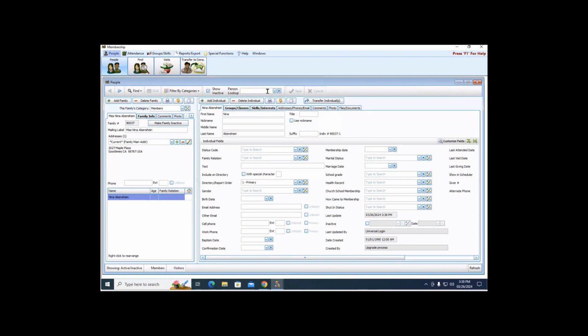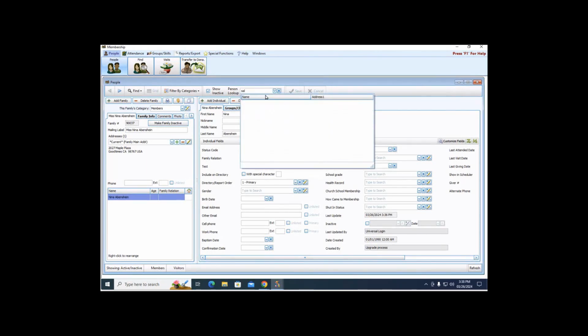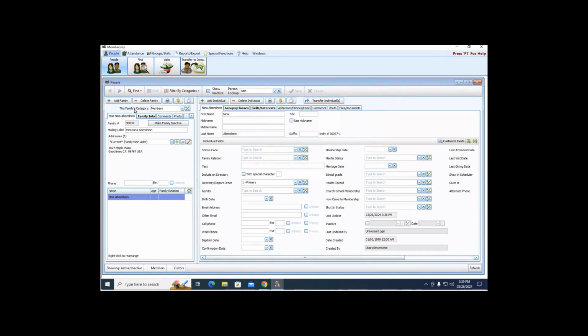So if we simply start typing in the names or the letters of the name we're looking for, it will then reveal people in the database that have those combination of characters, whether it's in their first name or their last name. Families can be categorized as either members or visitors.